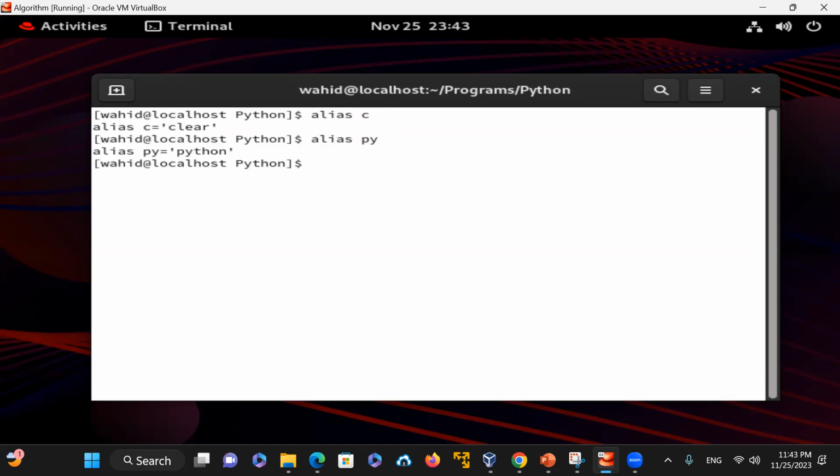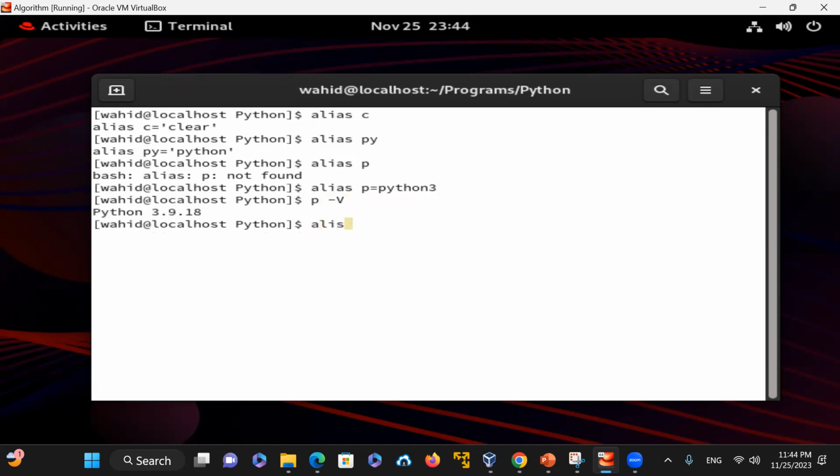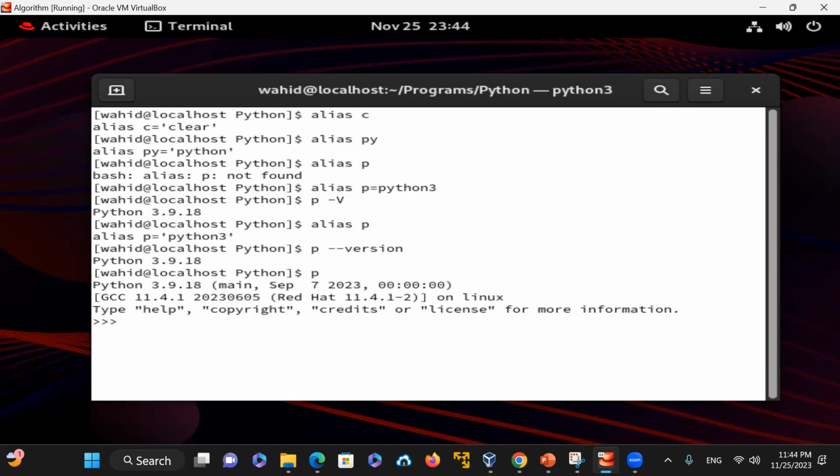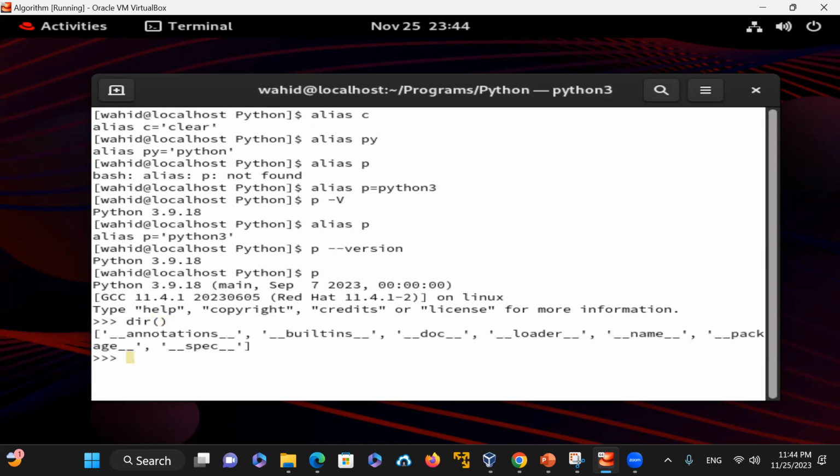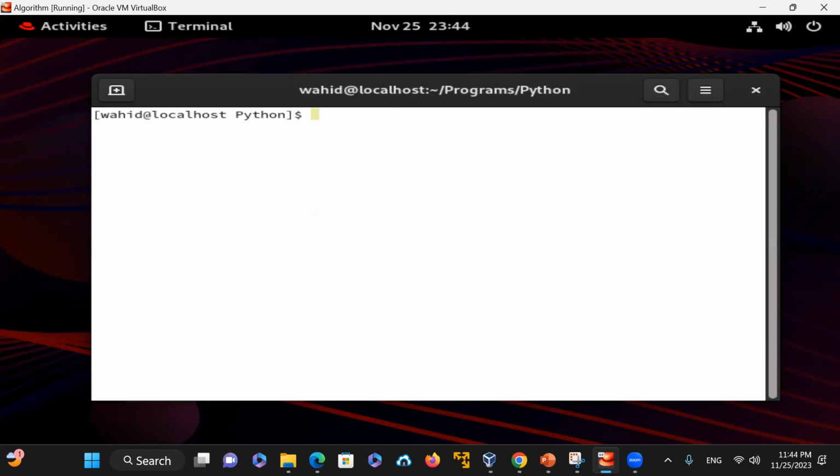So if I create just one character, alias P does not exist now, it is not found, but I could say alias P is equal to python3, then I could also say P -V and it would work now, because alias P is already there. And then P --version gets into Python, runs the Python command and exits out. Okay, so I'm going to clear the screen here.